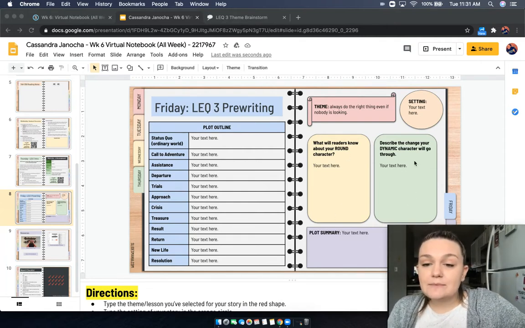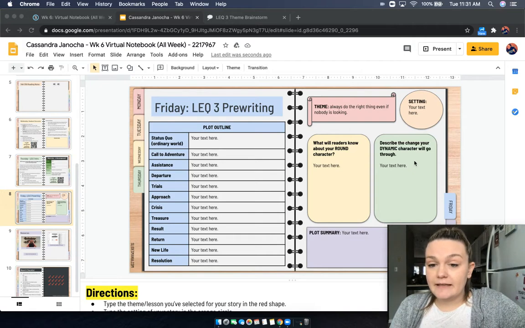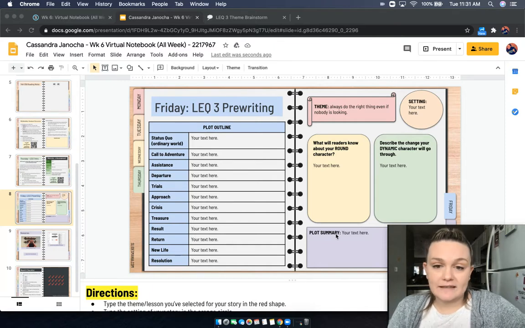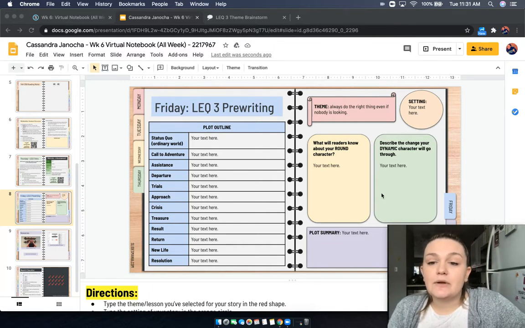In the green box, I'm going to describe the change that my dynamic character will go through. So how are they in the beginning, and then how do they change by the end? And then in the purple box, I will summarize what my story is about. So I'm going to fill all this out to help show my theme of always do the right thing, even if nobody is looking.